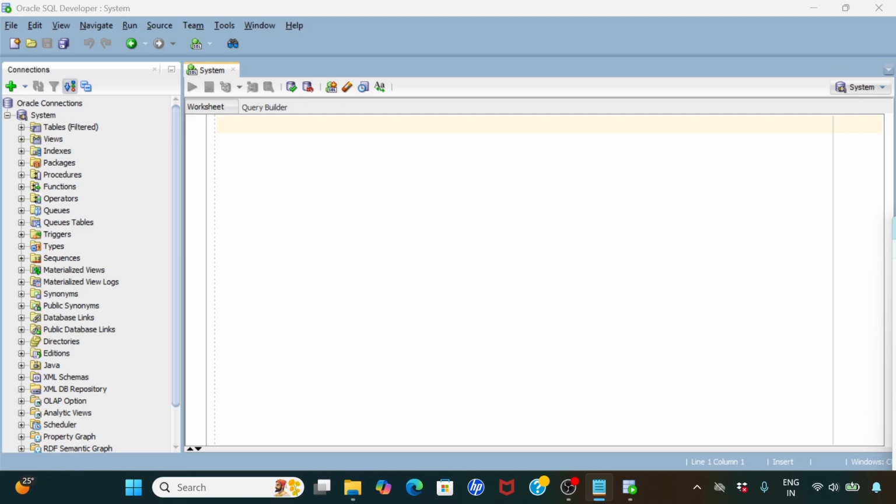Okay. So the first thing is the database administrator. Let's say you are a new person joining the team and you need a user to be created. You need to be given a user and a password for login. They cannot give you the system password, so they will create a user for you.